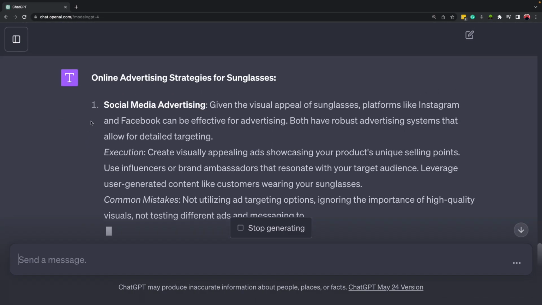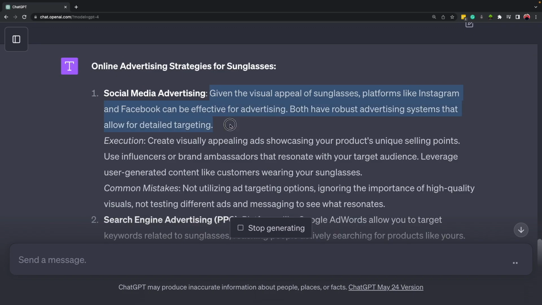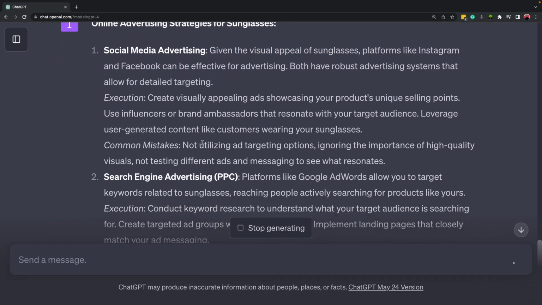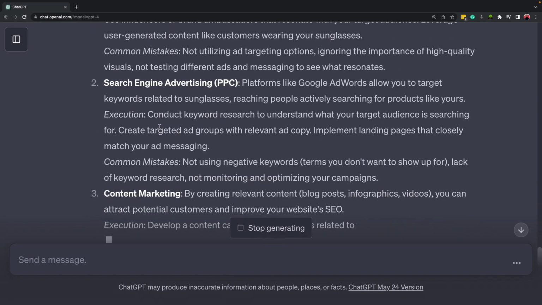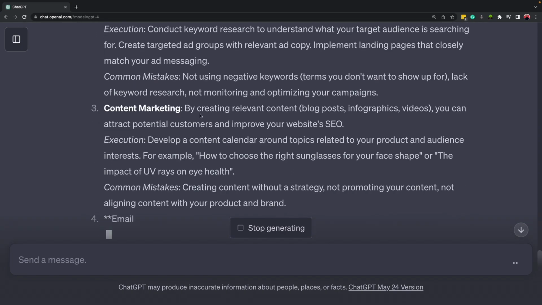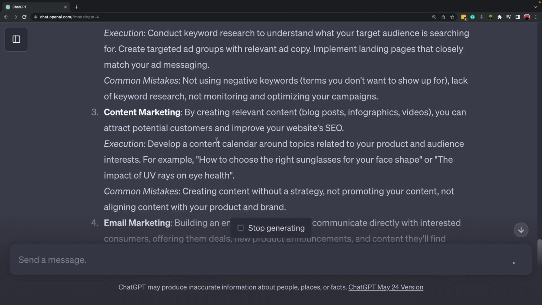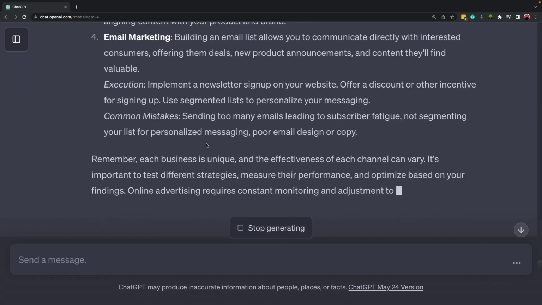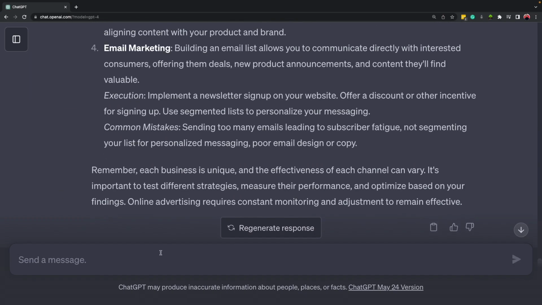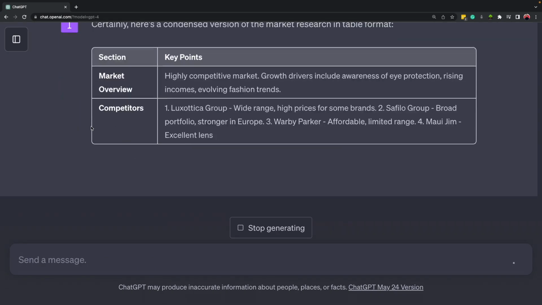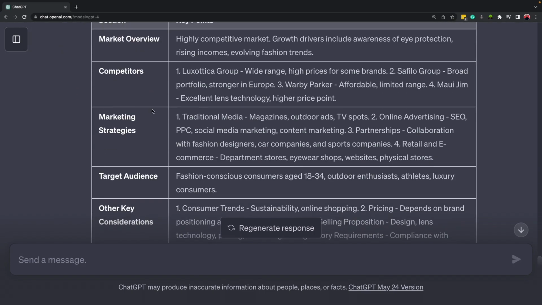Okay, so as you can see, here it is providing additional information, then how we should execute this, and some common mistakes. And it's going on. So this way you can go very deep into the market research and create a massive and complete market research for your products. And again, if you want it as a table, please provide the market research as a table. All right, so more or less the table is also ready.